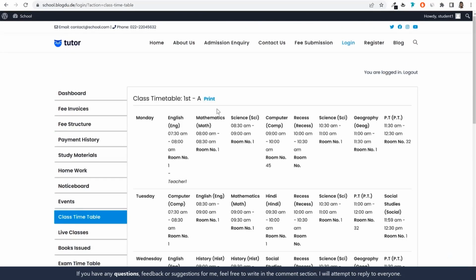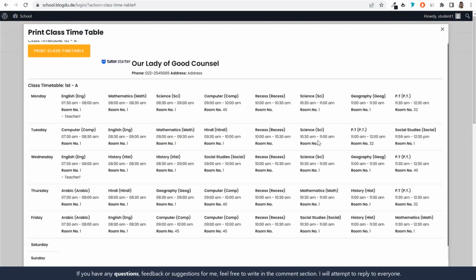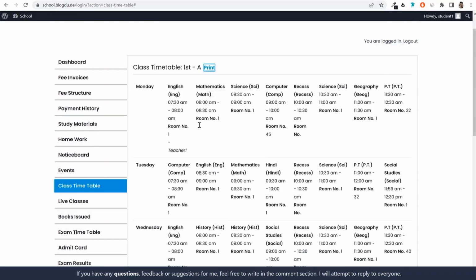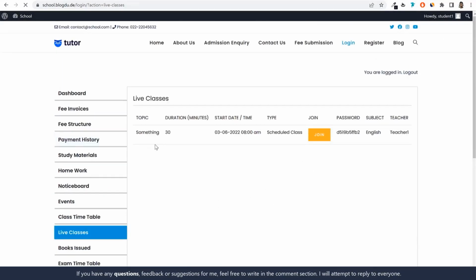If they want to print the timetable, click on print and they can now take a print out of this timetable. And if there are any live classes going on, they can see this thing. So teacher can create a live class. I'll show you how that is done. And students can simply click on this button and they can join the live class through Zoom or through other software, whatever you want to integrate.